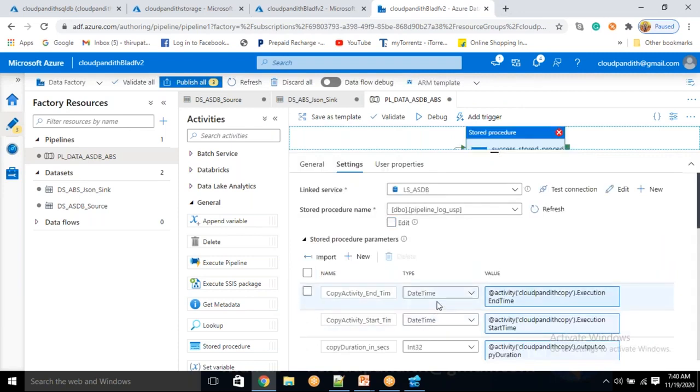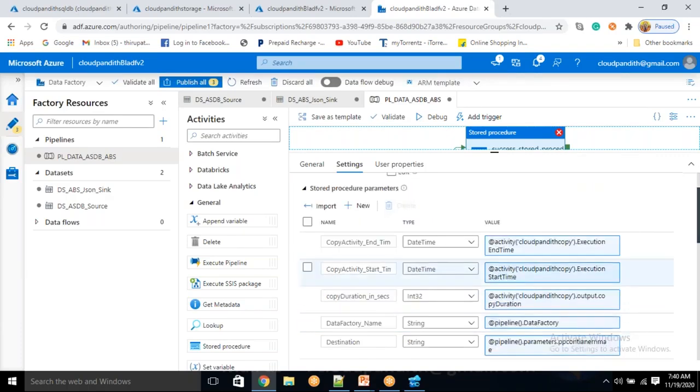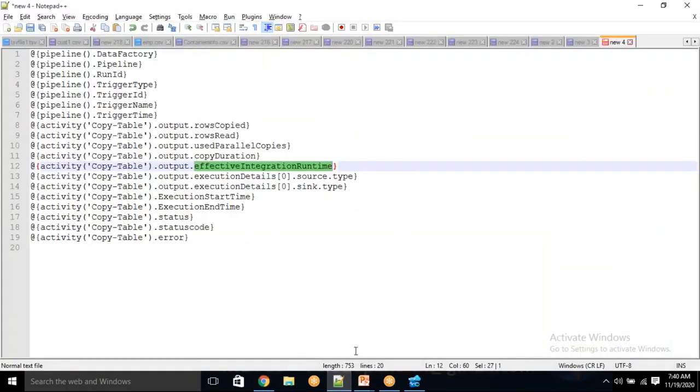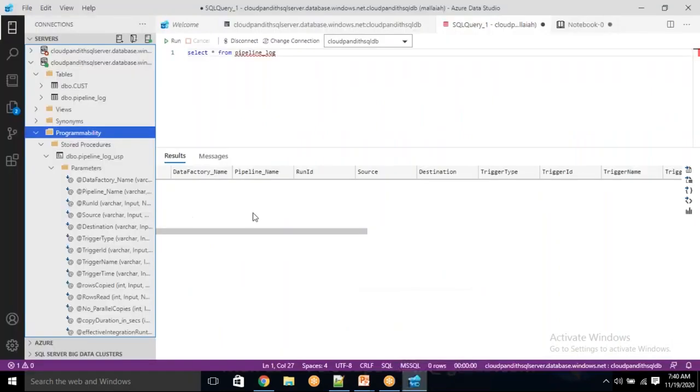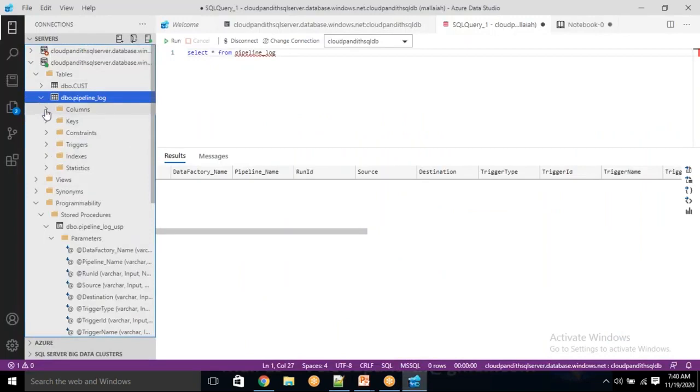This should be date time here. This is correct only. Malay, can you check the table, log table, date time, data type? Yeah, right. You are right. Let's check that first. Pipeline underscore log columns. We can see here.